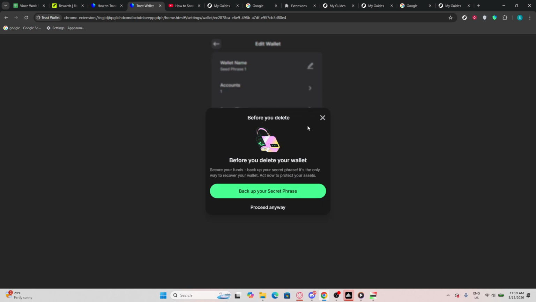A confirmation prompt may appear asking you to confirm that you want to proceed with the deletion. It is crucial to read this prompt carefully. Once you confirm the deletion, the wallet will be removed from your Trust Wallet interface, depending on the size of the wallet and any transactions associated with it.